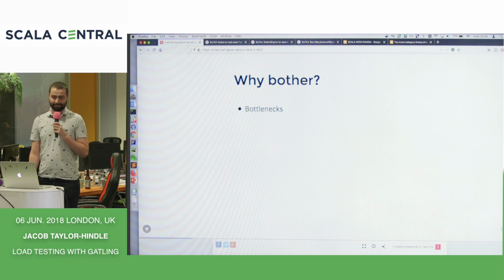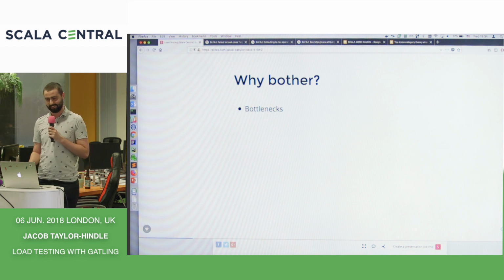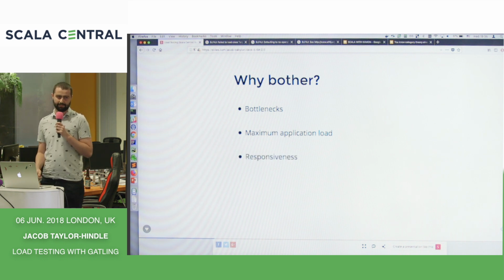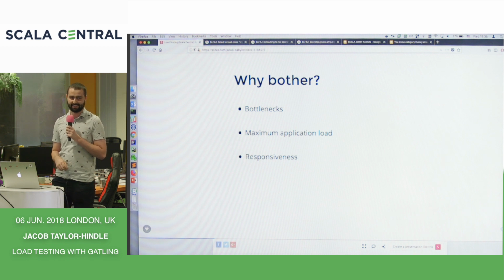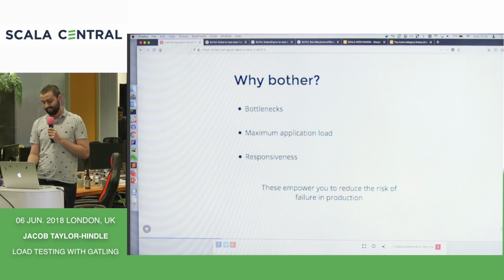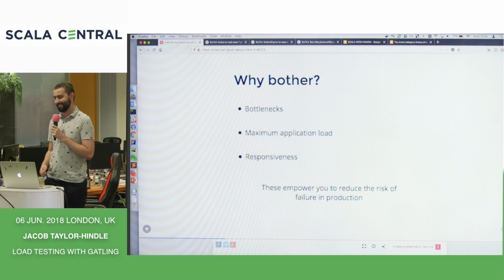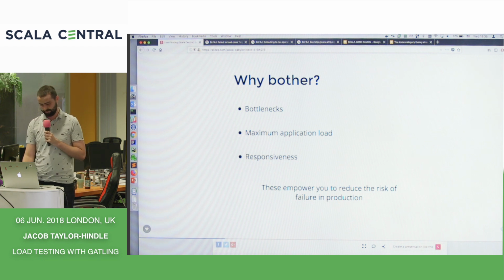So why should you bother with load testing? First of all, it allows you to easily identify the bottlenecks that are in your application, so you can focus on those and get those fixed. Related to stress testing, it allows you to identify the maximum load that your application can handle. And it also allows you to identify the responsiveness of your application. This is quite useful if you have any service level agreements that you might need to adhere to. And all of these empower you to reduce the risk of failure in production, which is, I'm sure you all agree, a very good thing.